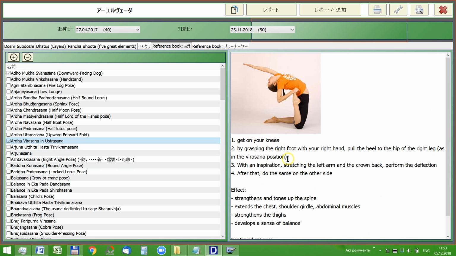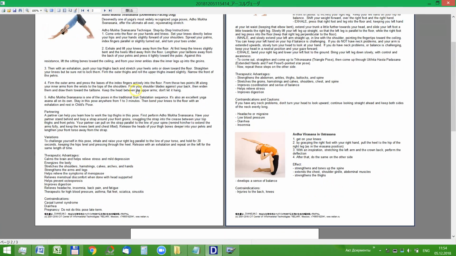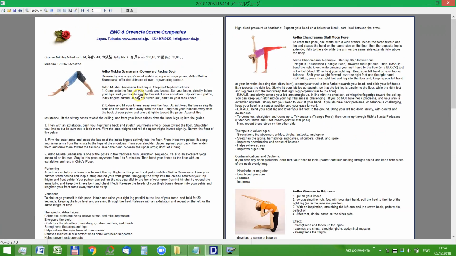Does that connect to the result of the dosha? Have a look. In this window, it doesn't connect to the dosha result, to the results of the test. In this window, we just have the possibility to print out the picture and description. So it's like a small manual for patients.